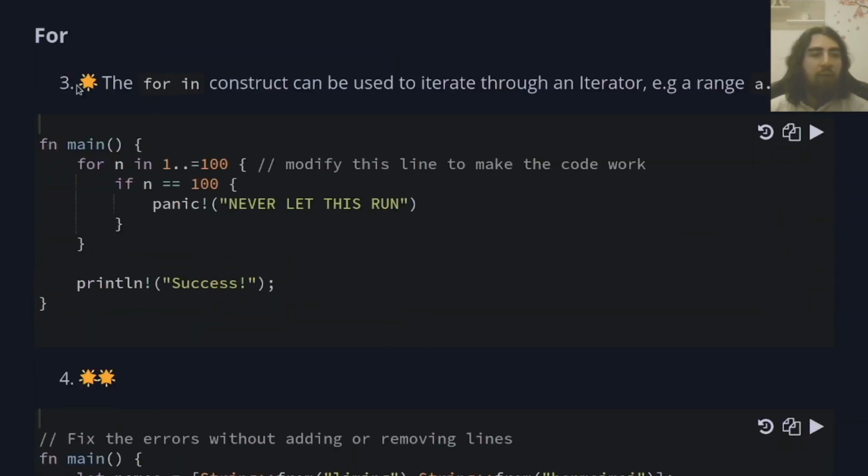So let's see, we have here a for loop. The for in construct can be used to iterate through an iterator, for example, a range A to B. Now, as you can see, we have a for loop declaring a variable n, and we provide a range. Now, this range over here reaches from 1 to 100, and 100 is included because we have here the equal sign. Then we are checking if n is equal to 100, this program will panic. That's not what we want.